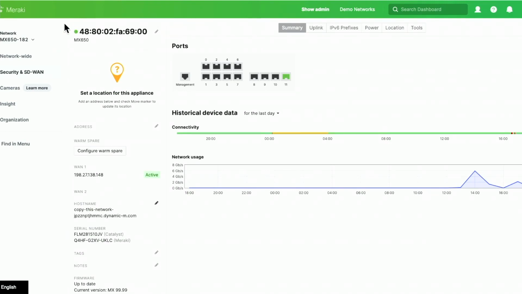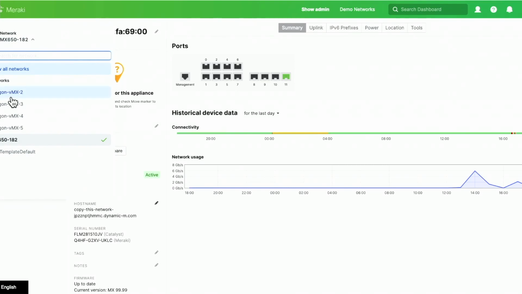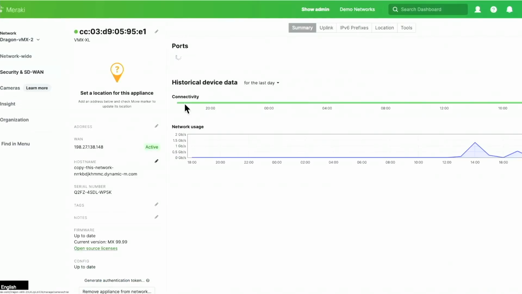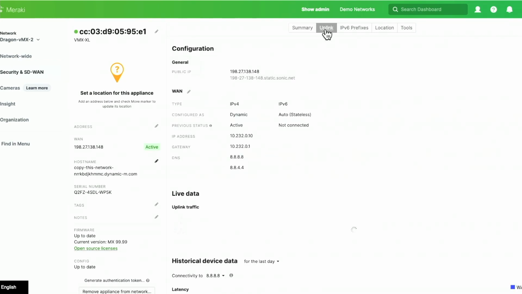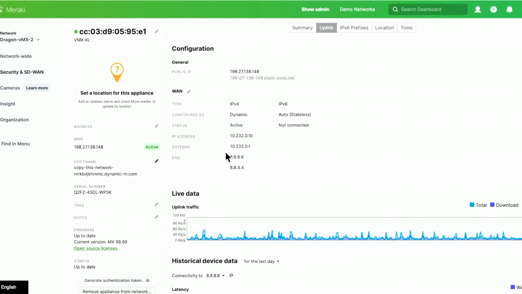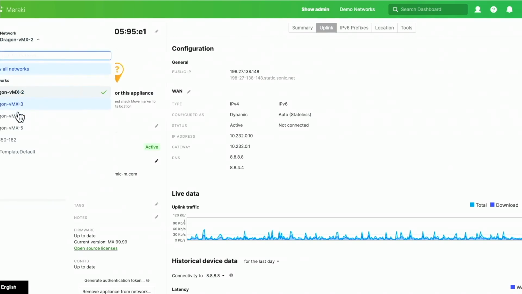And here in dashboard, we have the MX650, the new product line, online. And you can see under the menu, I've got 4 VMX XLs that are deployed there as well. I've got Meraki's Auto VPN turned on between each of them. You can see they're connected, they're online. I'm just going through a little bit of the configuration here. We'll jump back to the 650.